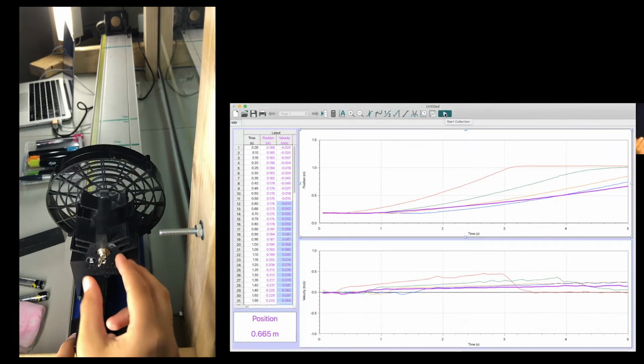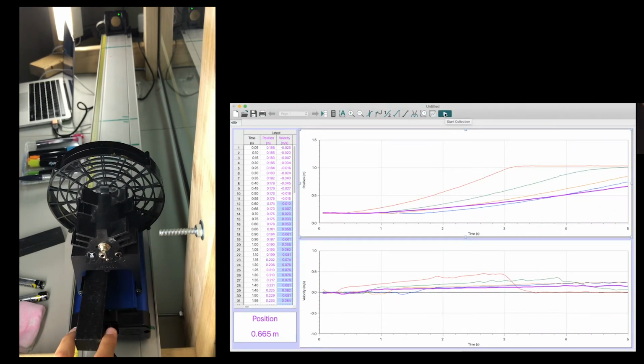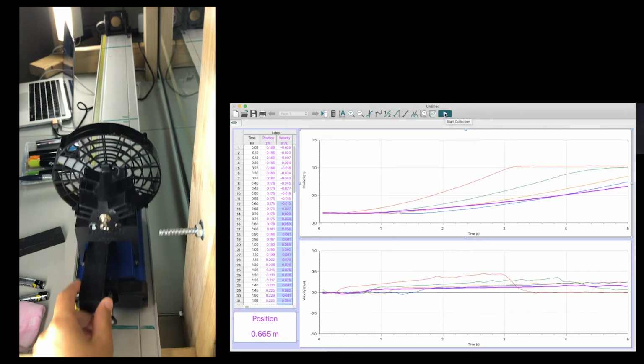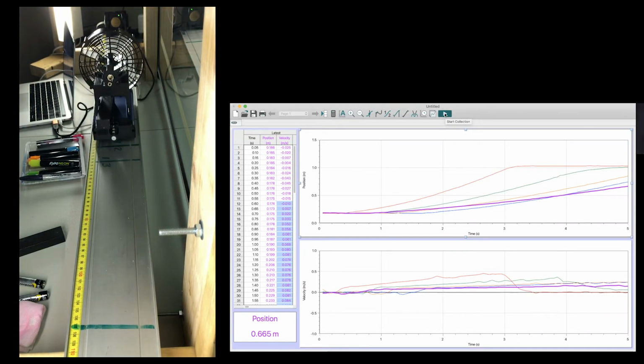And again, we can see that with less force and more mass, we have less acceleration. This is Newton's second law in a nutshell.